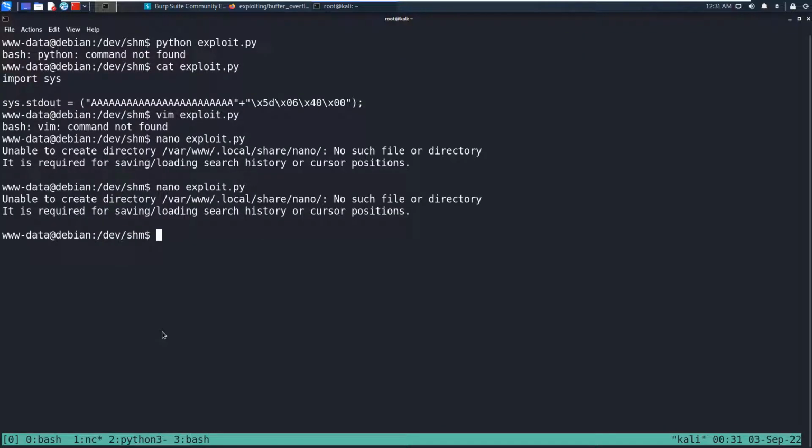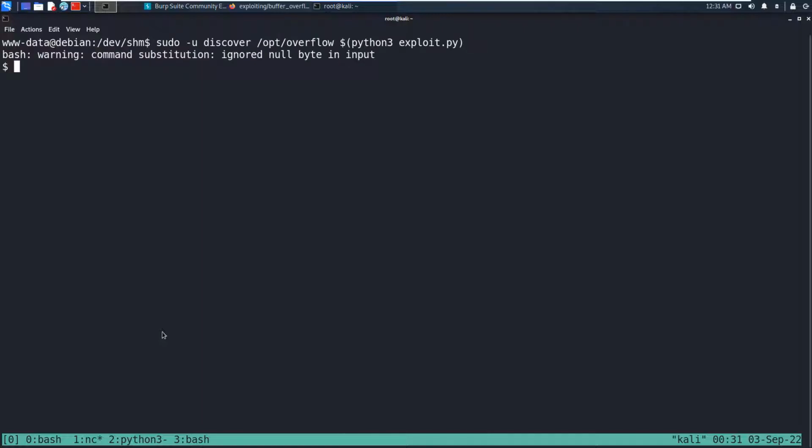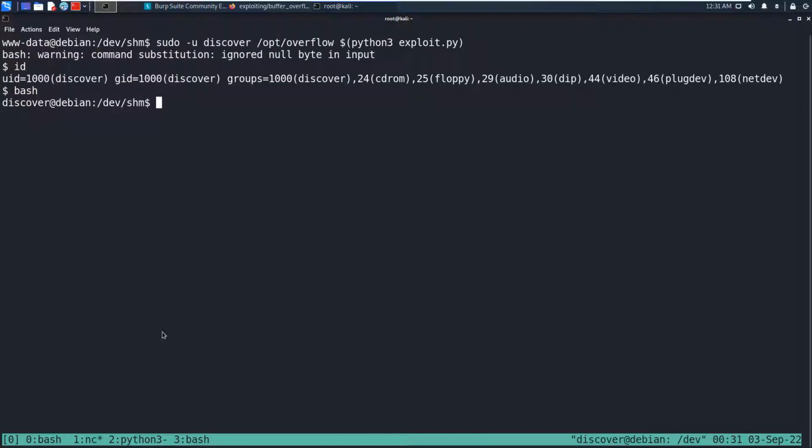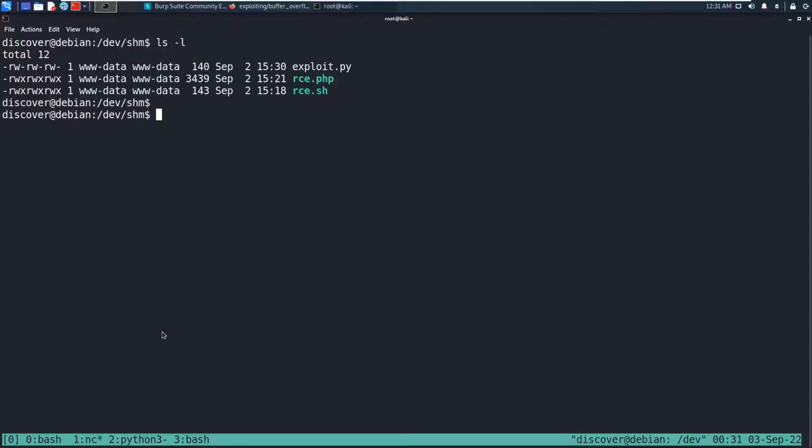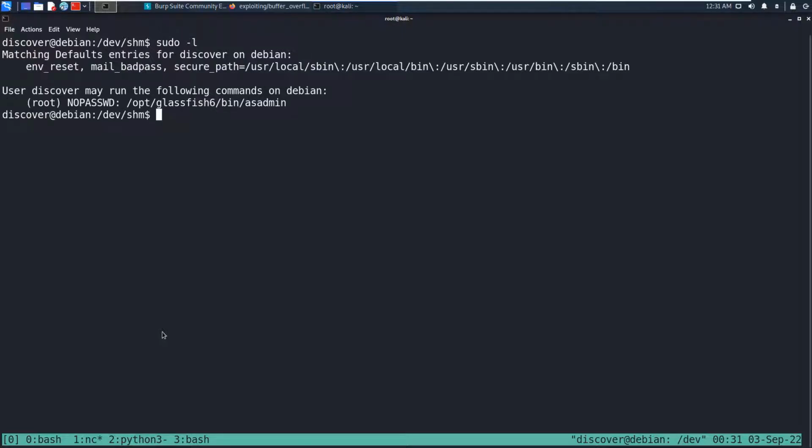And if we do sudo -u discover /opt/overflow and python3, the file name is going to be exploit.py, id. Oh right, I am bad. So the first privilege escalation is done, right? And again, can we do anything further? We can run root GlassFish 6 bin as admin.